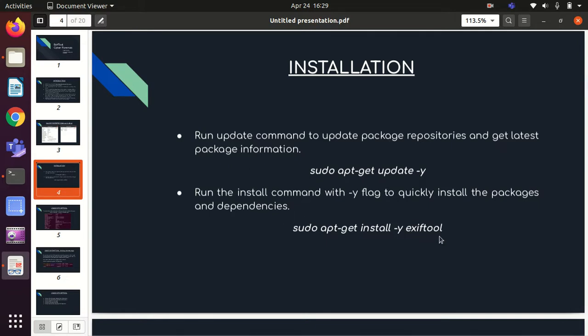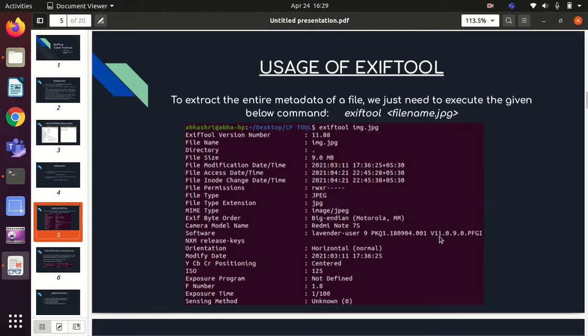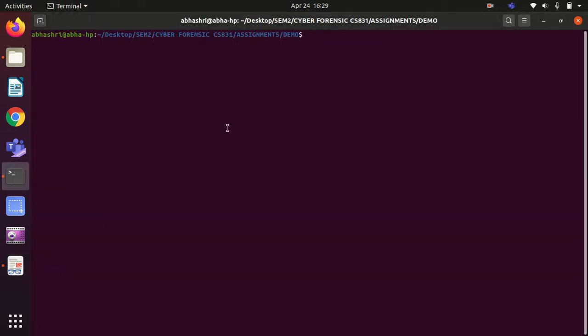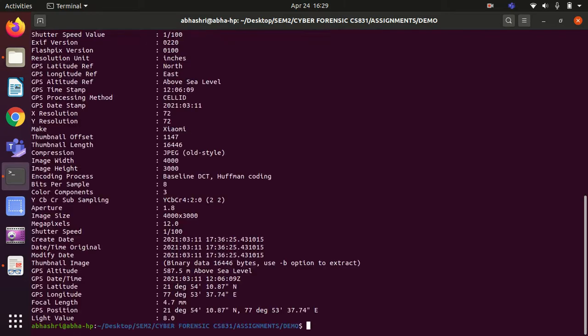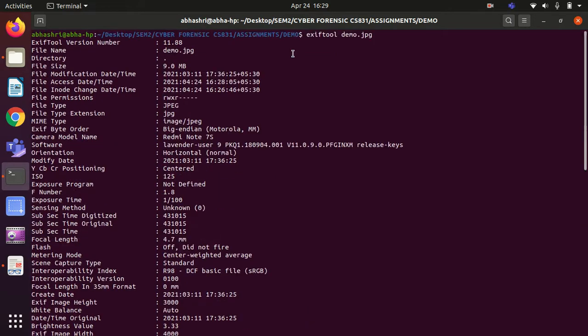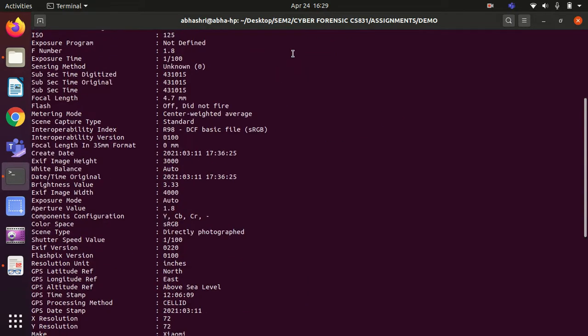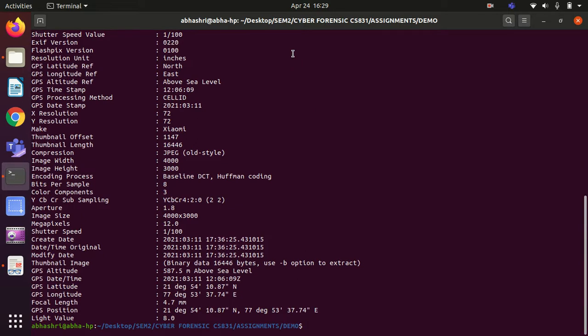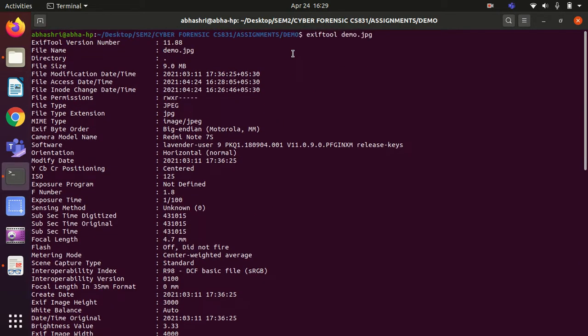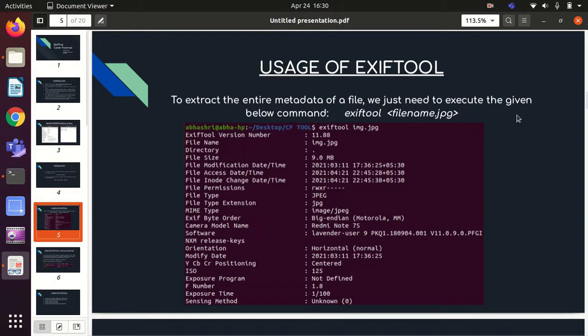Talking about the usage of the EXIF tool, first of all, let's see what information the tool provides using the exiftool command. We can go to the directory in the terminal and run exiftool with the file name, that is demo.jpg, and we see a list that comes up on the terminal. These are all the metadata of that particular image demo.jpg. This is what we can get using exiftool and the file name.